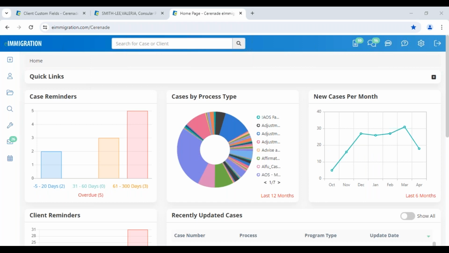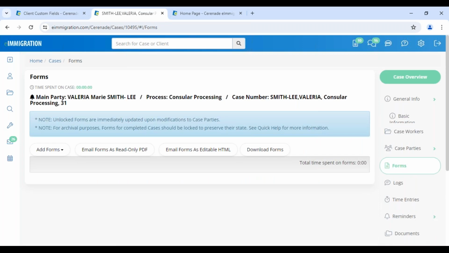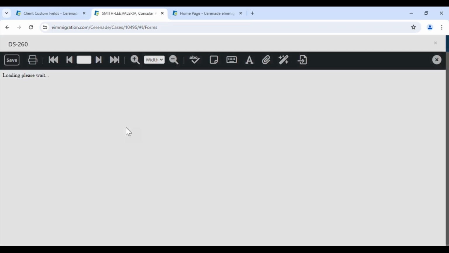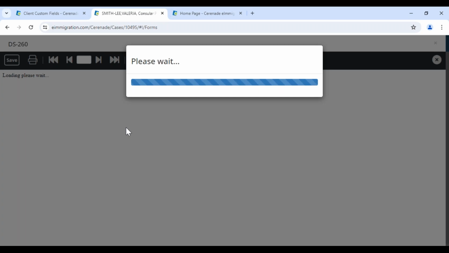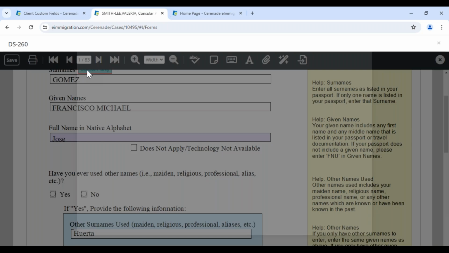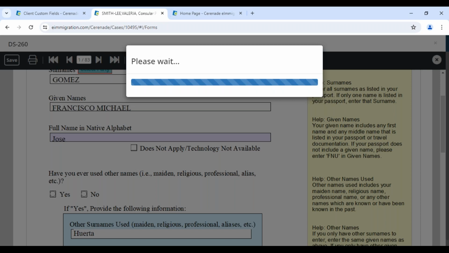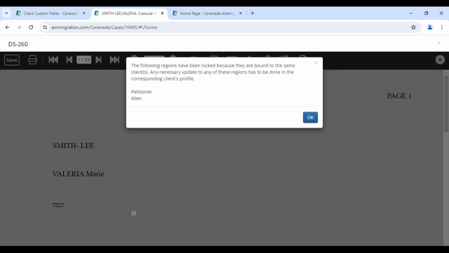Send me a question. Now I want to show you how to map your custom fields to forms if needed. For example, let me open a form, the DS260. There's a question on the DS260 or the DS160 that says, what's your full name in native alphabet? Actually, I have Valeria simple transferring. Give me one second. You can see that it transfers Unicode as well.